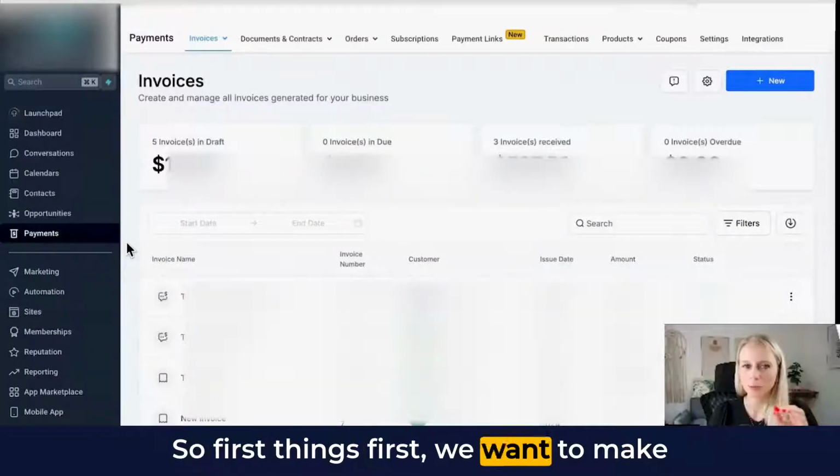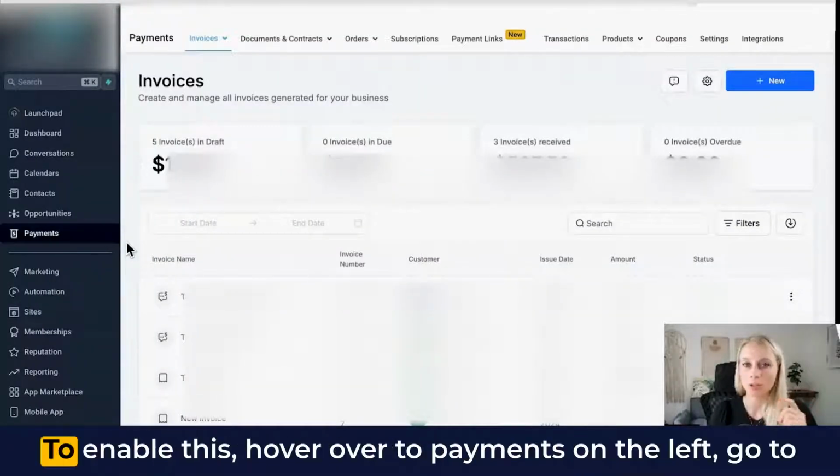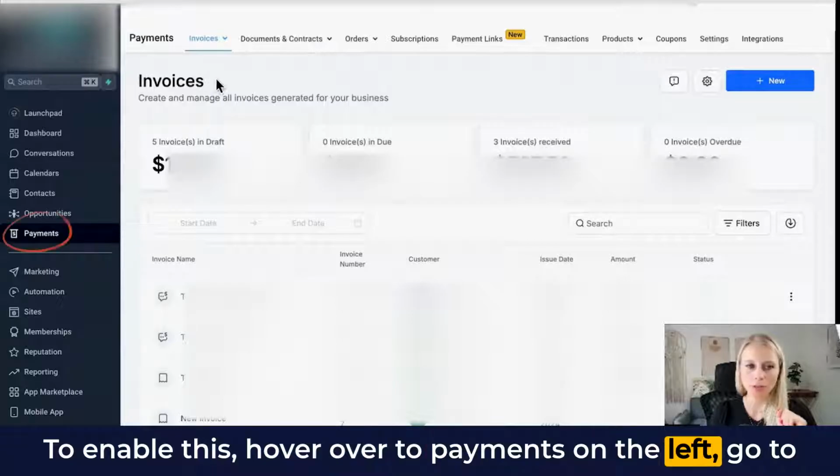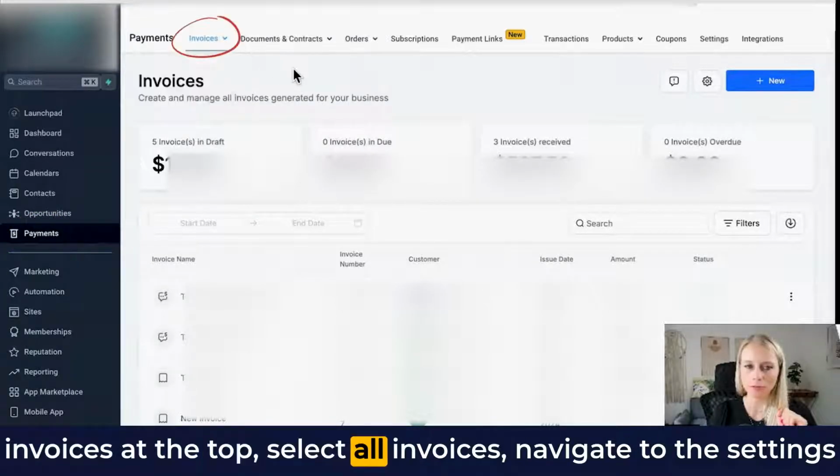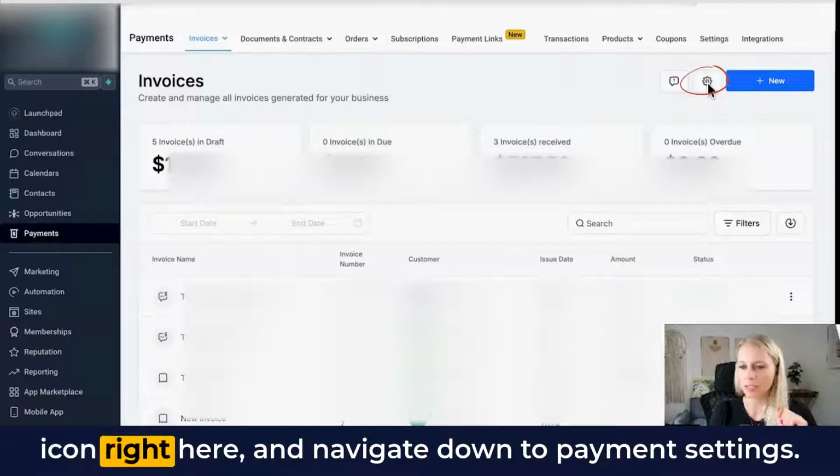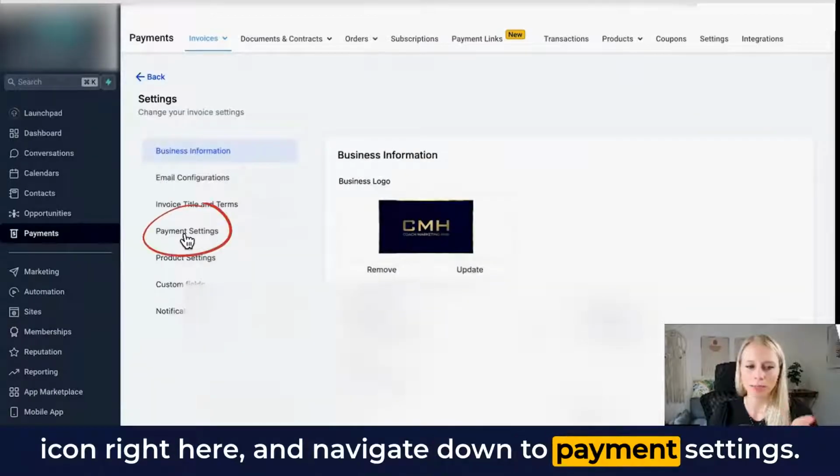So first things first, we want to make sure that this feature is actually enabled. To enable this, hover over to Payments on the left, go to Invoices at the top, select All Invoices, navigate to the settings icon right here, and navigate down to payment settings.